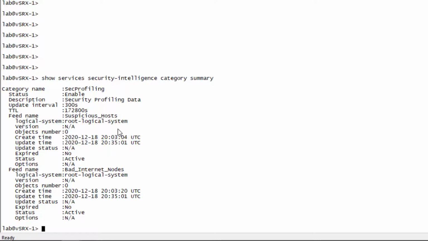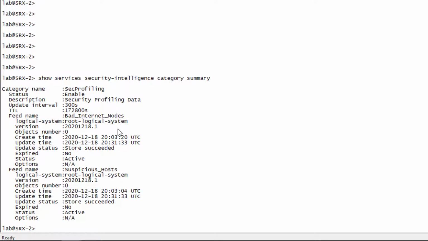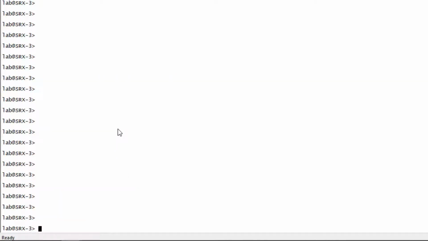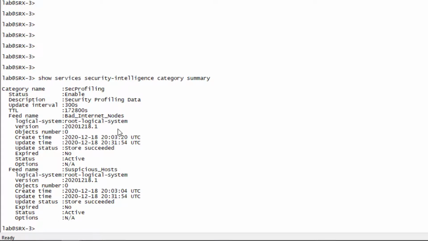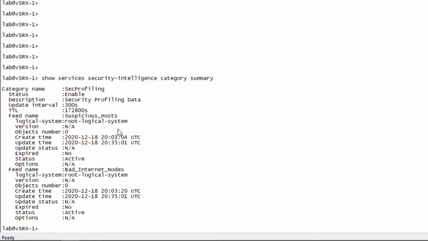So let's jump to VSRX2 and make sure with the feeds as well. And great, both feeds there. And VSRX3. And again, both feeds are there. So perfect. Let's go ahead and jump back to VSRX1.